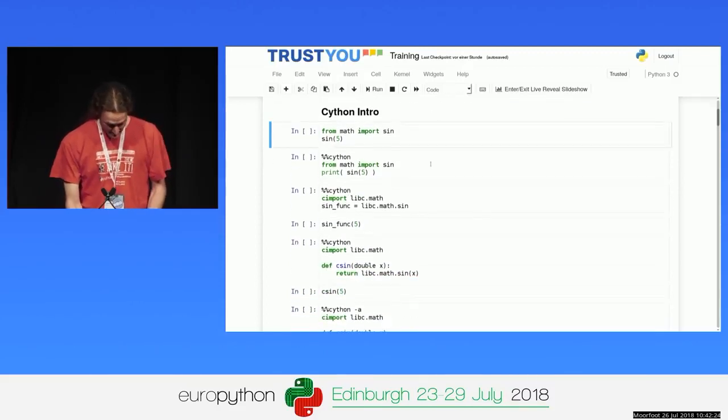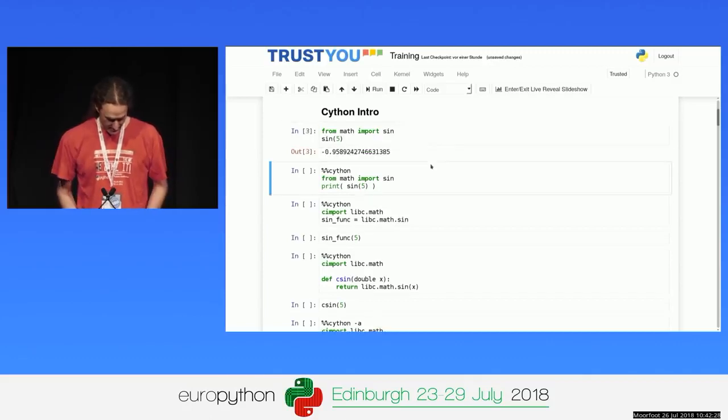So here's a bit of Python code. I say from math import sine, so I'm using the sine function from the Python math module. I calculate sine of 5. And it says, well, that's about -1, more or less.